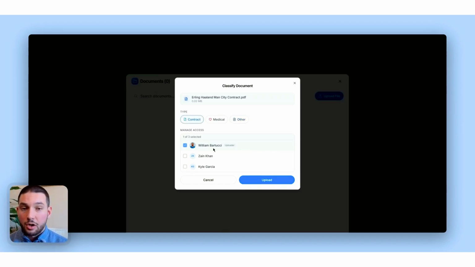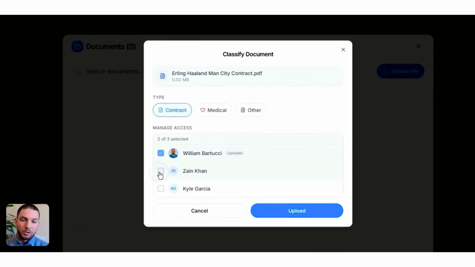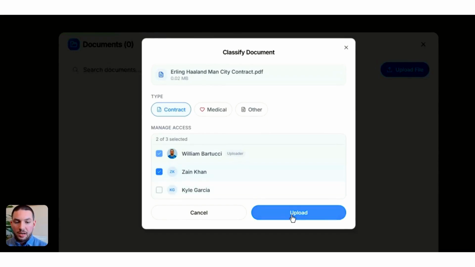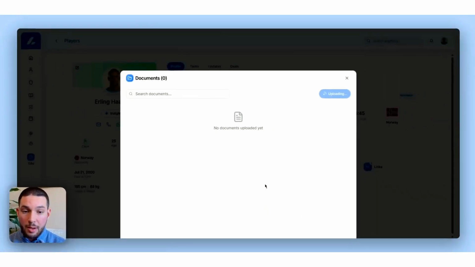And then secondly, I can also manage the access to this document as an admin. So you'll see here, I am the person uploading the document, and I have two other people within my agency that I can decide I want to share this document with at any time. So let's say, for example, I would just like to share this document with Zane. I'll select Zane. I'll then upload the document.